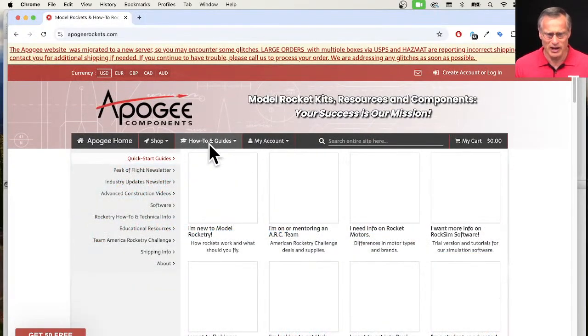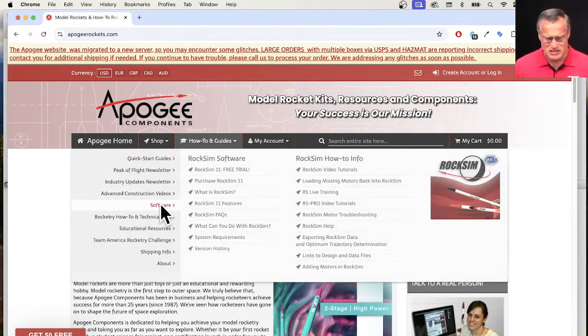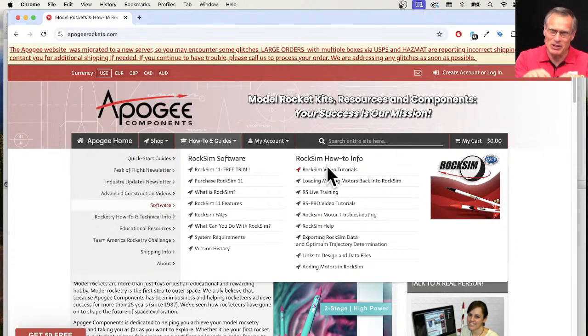If you go to the How To and Guide menu button right up here, and then come down to Software, this is where you can download the free trial and find our video tutorials. The video tutorials are for if you're brand new and just starting out in rocketry or in RockSim, on how to use it. There are videos with the very basic stuff, and then we progressively get into more complex designs and dig deep into the software and what it can really do. All of that is in there.